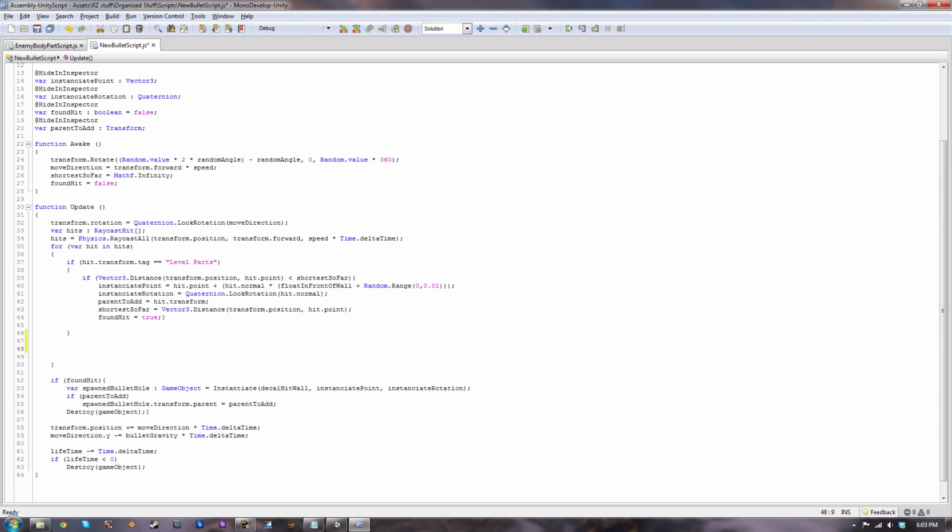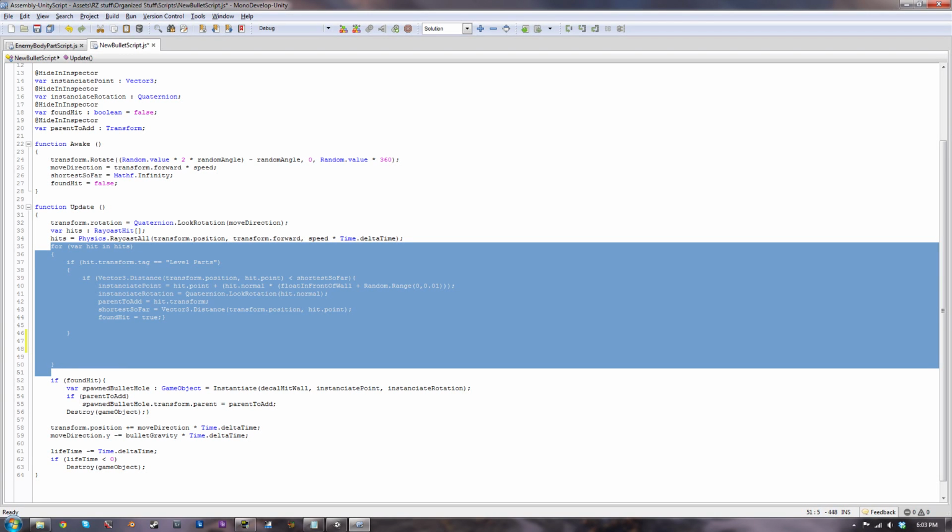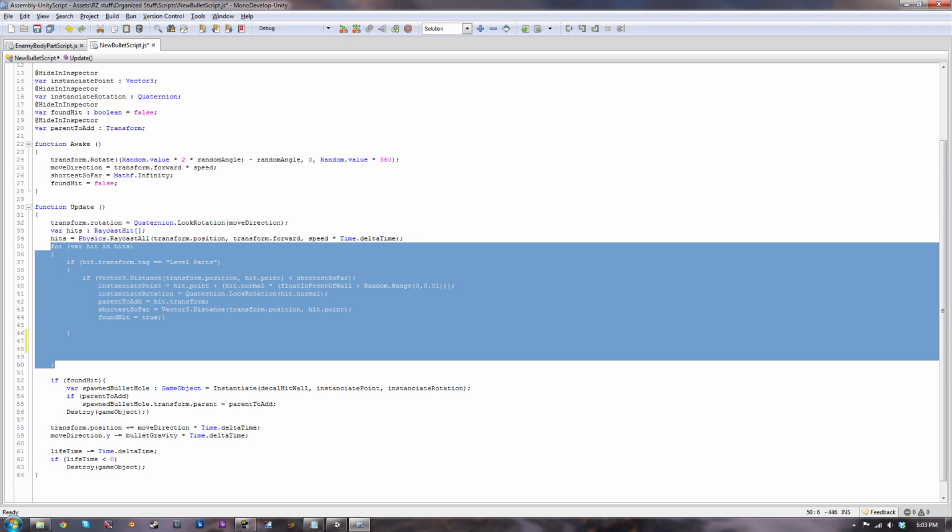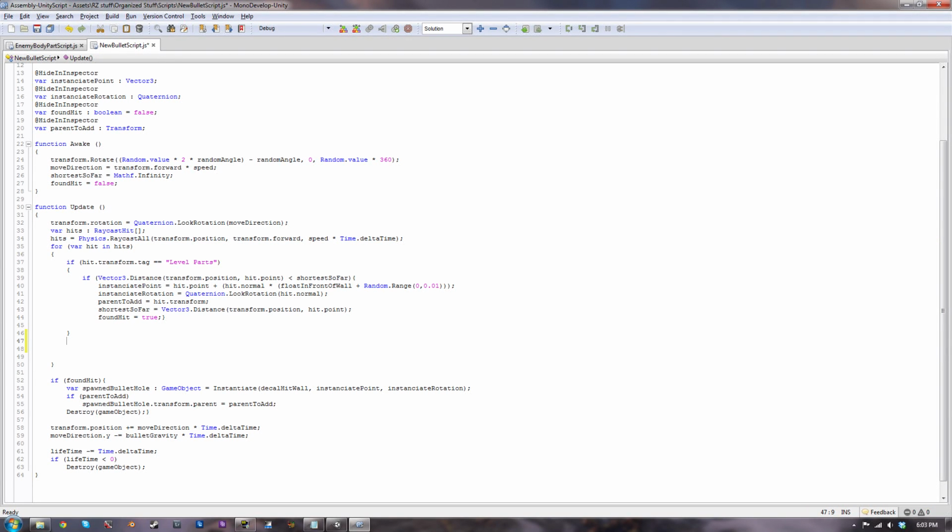So we are inside of the for loop that is checking for all of the hits that the raycast found. As we go through all of them right now, we are only checking to see if those hits have a tag of level parts right here. So now we need to check for other tags. And the first tag we are going to check for is enemy body part.